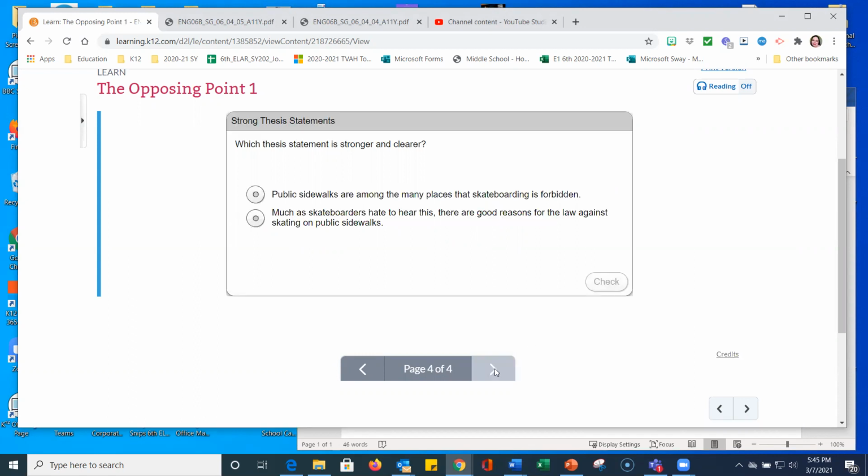All right, slide 4. Which thesis statement is stronger and clearer? A, public sidewalks are among the many places that skateboarding is forbidden. Or B, much as skateboarders hate to hear this, there are good reasons for law against skating on public sidewalks. Which one has a stronger, clearer thesis statement? Click your answer, check it. Once you know the correct answer, copy and paste the question, correct answer, and possibly the reason to your review document.